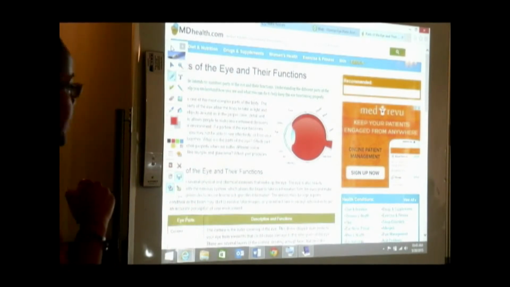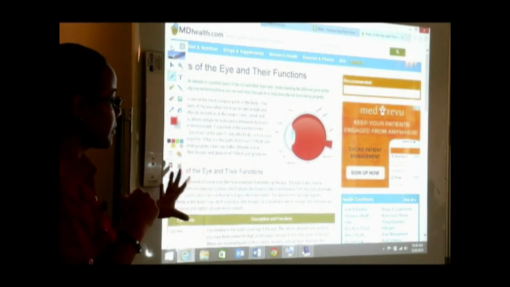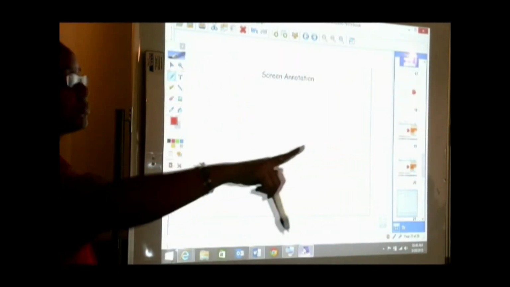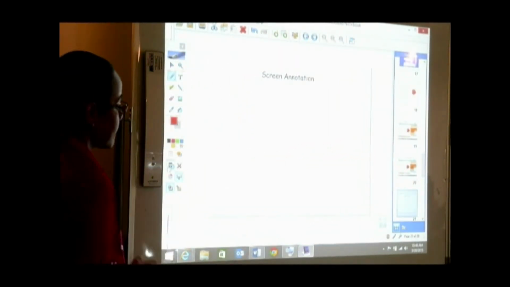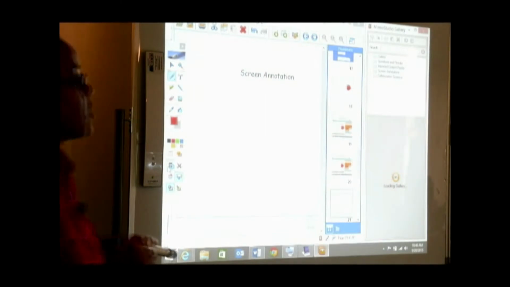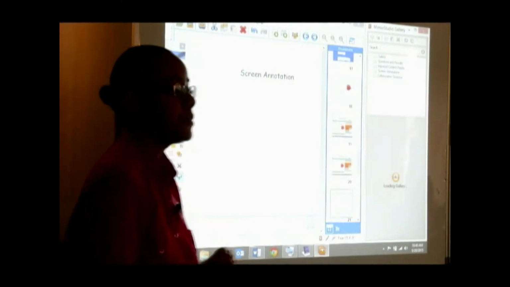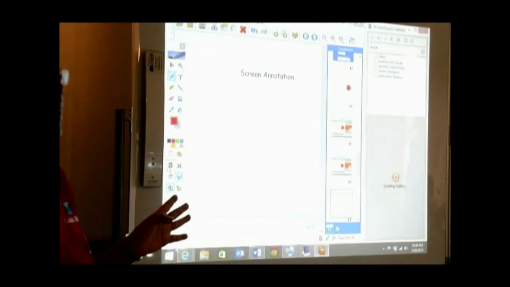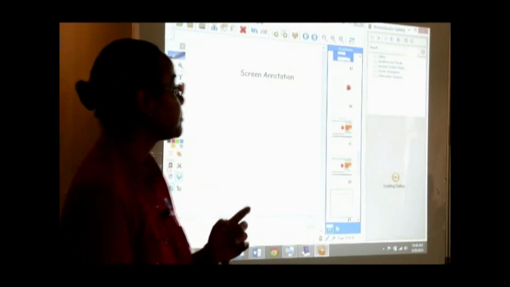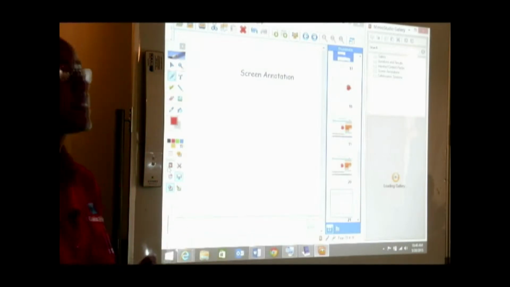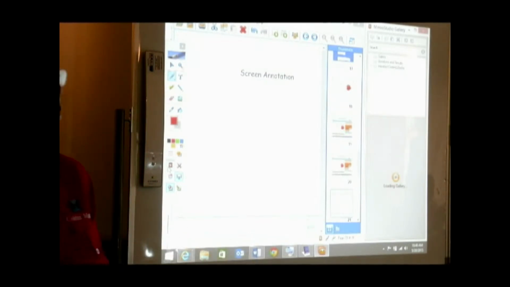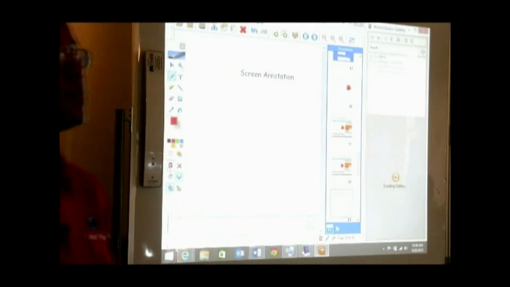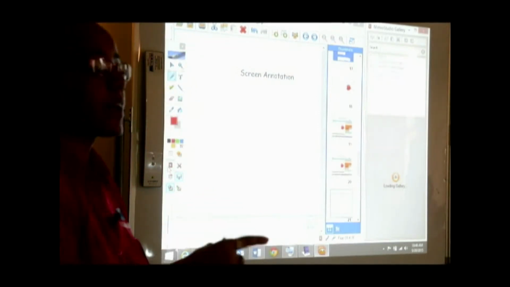Once you've exited the screen annotation mode, all your edits would be gone. However, they're not lost to you. Once you've exited the screen annotation mode, say for instance it's the first time you're ever doing screen annotation, your gallery would have automatically created a file called screen annotation, and every single screen annotation you ever do is going to be stored in that folder.